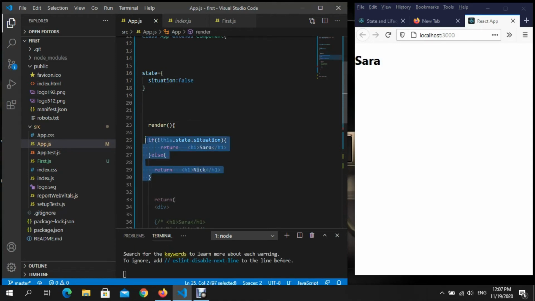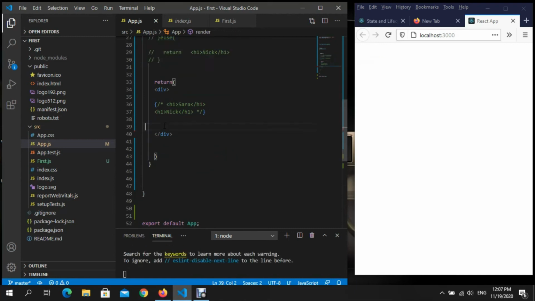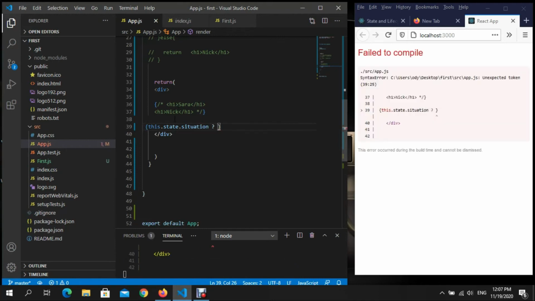Okay, this is one way. Let's go to another way. Go inside, put curly brackets, just write this.state.situation, right? Okay, by default it brings true. Just put this here and write: if it is false, what do we want? We'll copy. We want to bring this.